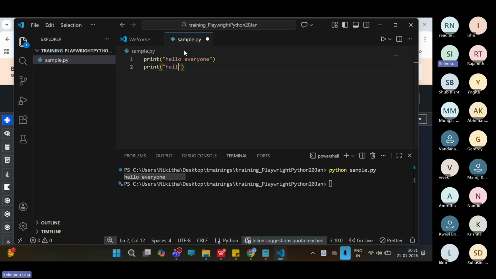So what is the meaning of the dot? You made some changes on this Python file, sample.py, but you haven't saved the changes. Before you execute the file, we need to save the changes so that they get saved locally and the execution will run properly. So how do I save it?